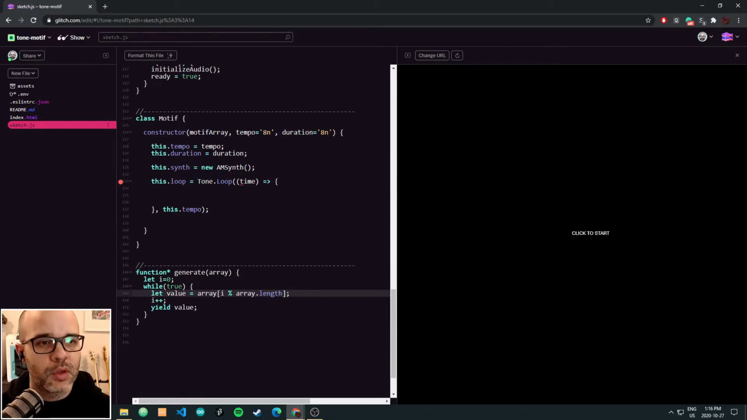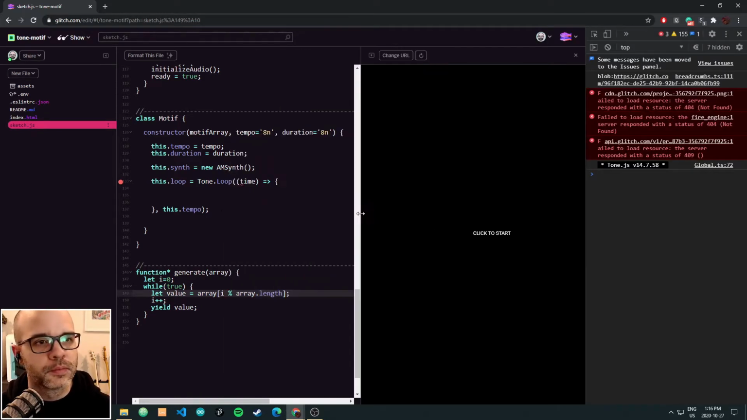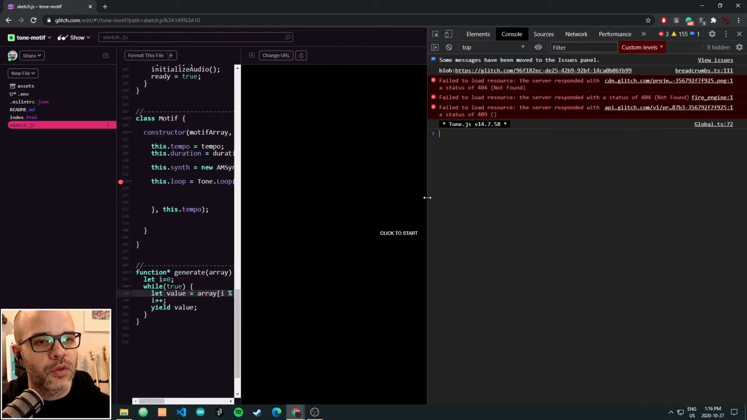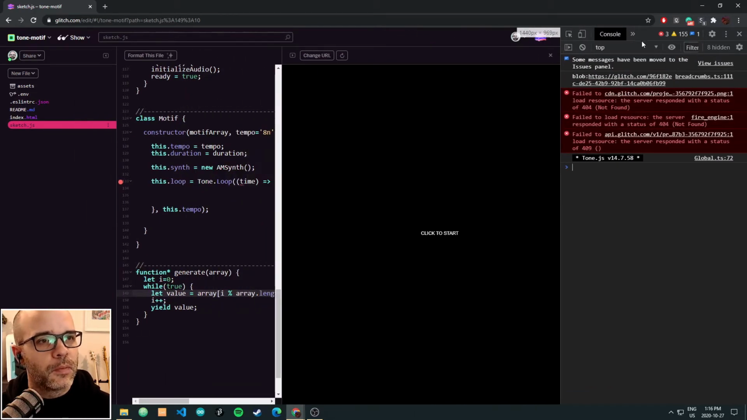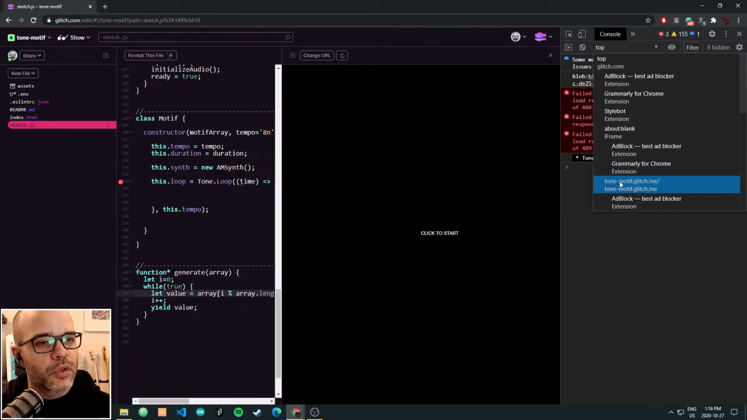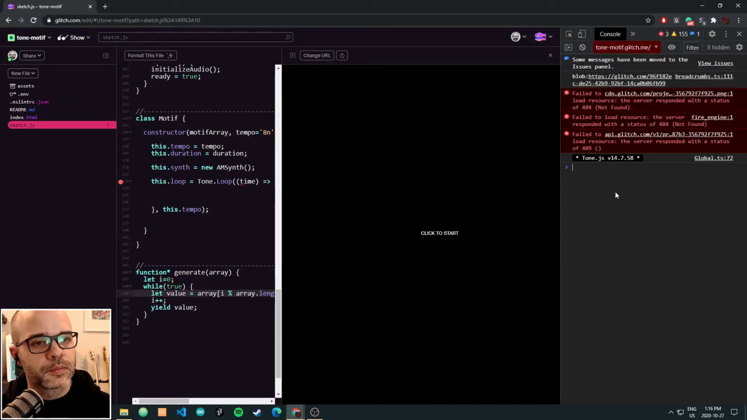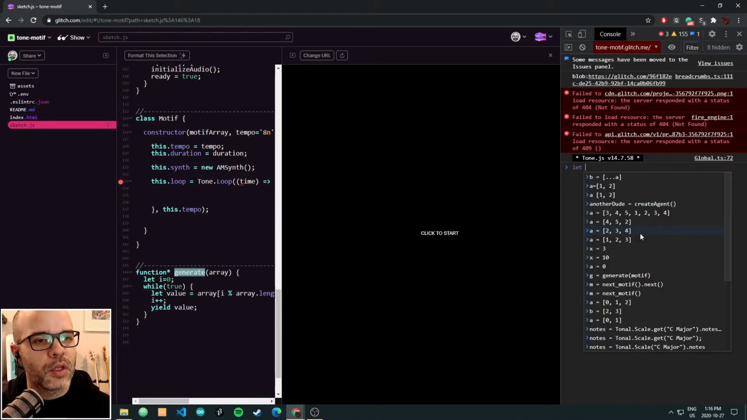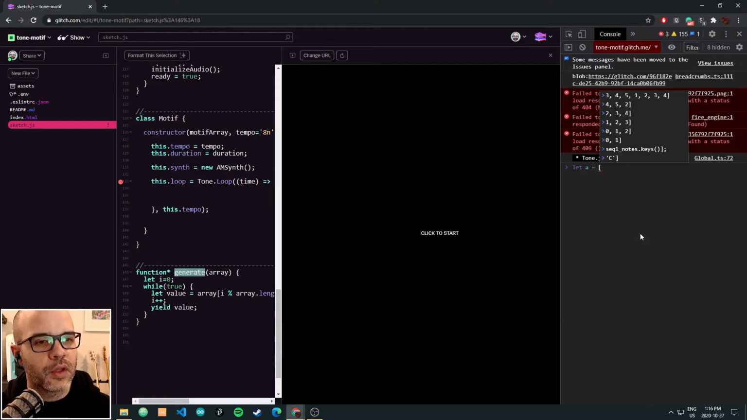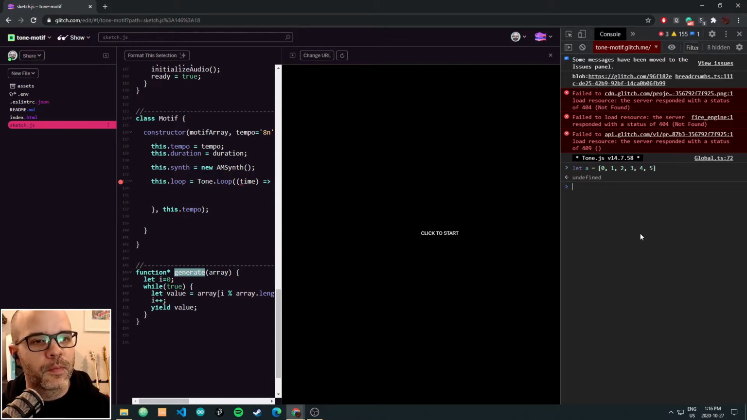So let me give you an example here with the console. I'm bringing up the console here for a second. We're going to switch to our sketch here. Notice I've remixed it. We're now called tone.motif. So with this generate function, I can do something like this. We're going to create an array here, just for testing. I'm going to have an array with some values in it, let's say numbers from 0 to 5. So this is now inside this variable called a.